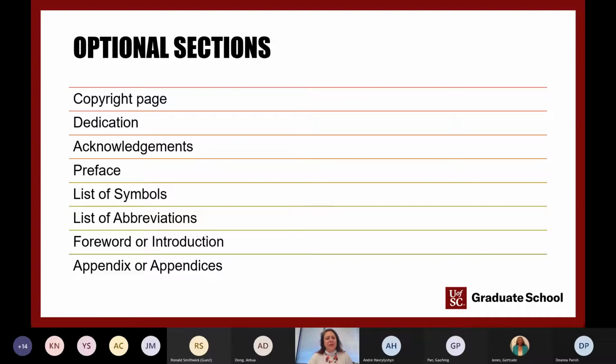Here are your optional sections. So there's a copyright page, dedication, acknowledgments, a preface, list of symbols, list of abbreviations, some kind of foreword or introduction, an appendix or appendices. These are all optional. And oftentimes what is considered necessary, not required, but necessary, or important in a dissertation is going to be very discipline specific.